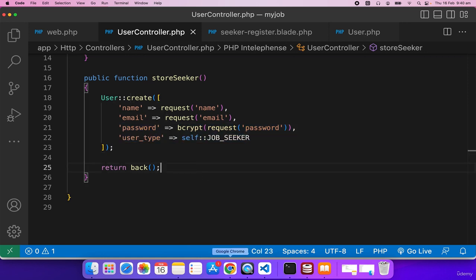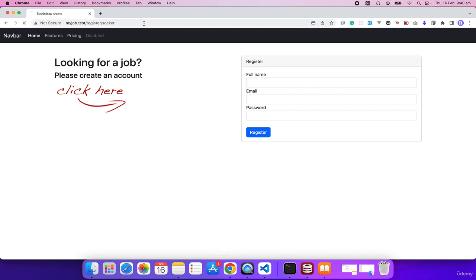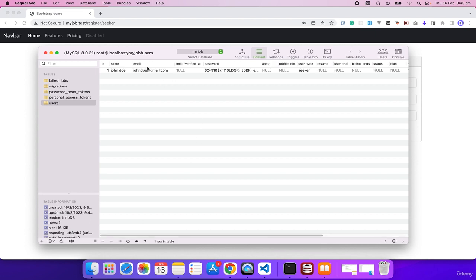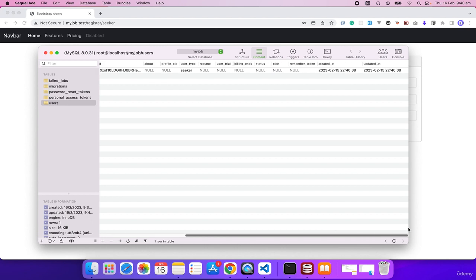Okay, so now let's go and give it a try. So refresh this one and I'll write John Doe as the full name, John Doe @gmail.com, and password John Doe 123. Submit, and we're redirected back. So let's go here and give a refresh, and we have one user. So this is the name, full name, email, and we have the password, and the user type is seeker, and the rest of the fields are nullable. We have a created and updated date.